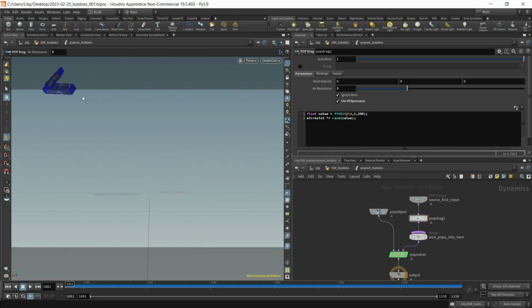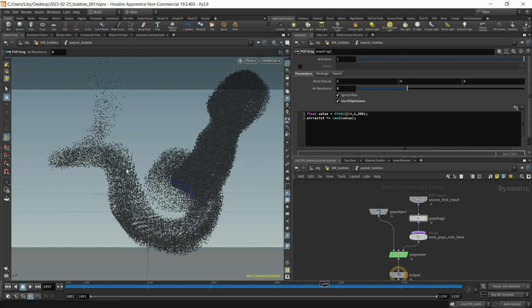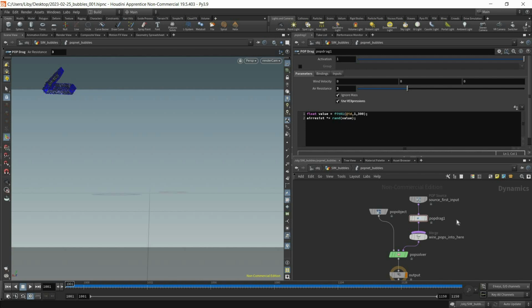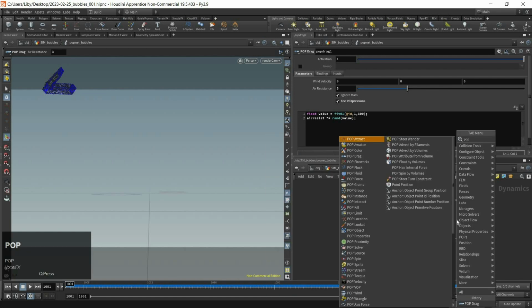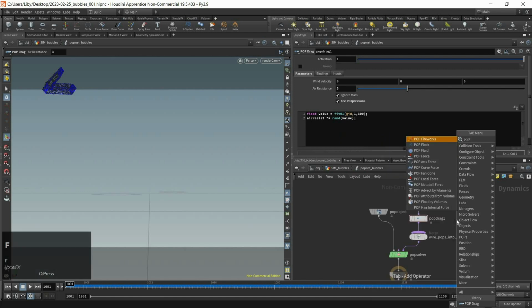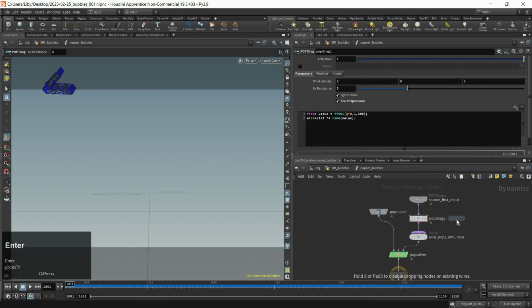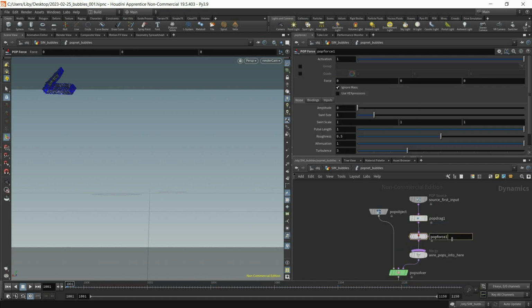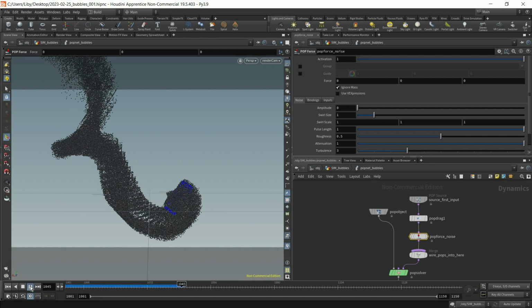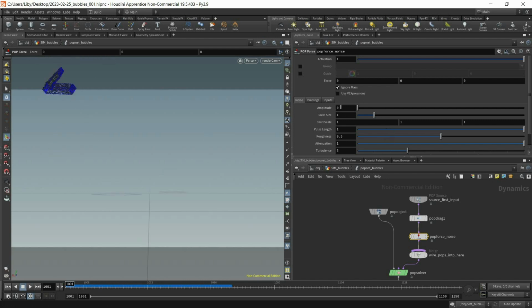But now you can see that our particles are a bit boring. They all follow the same line. There is no noise to them. So let's drop down a POPforce. And let's plug it in here. And I'm going to use this POPforce to add some noise to our particles. So in here, if I just play it like it is, it will not change anything. And this is because in our POPforce, the amplitude is set to 0.